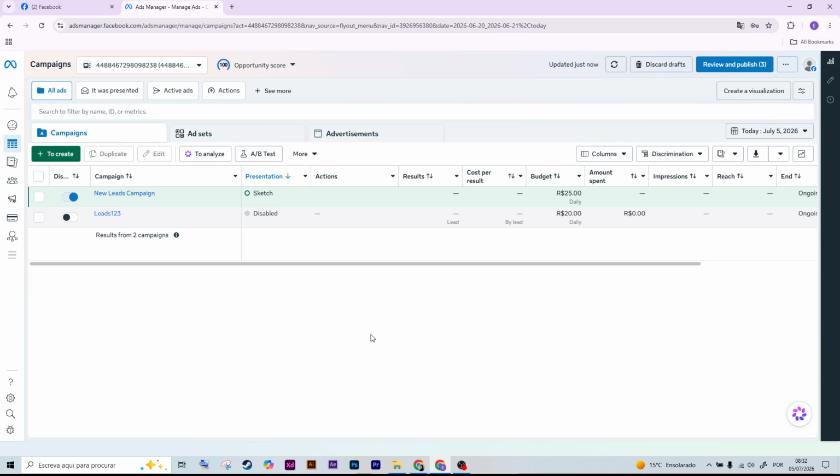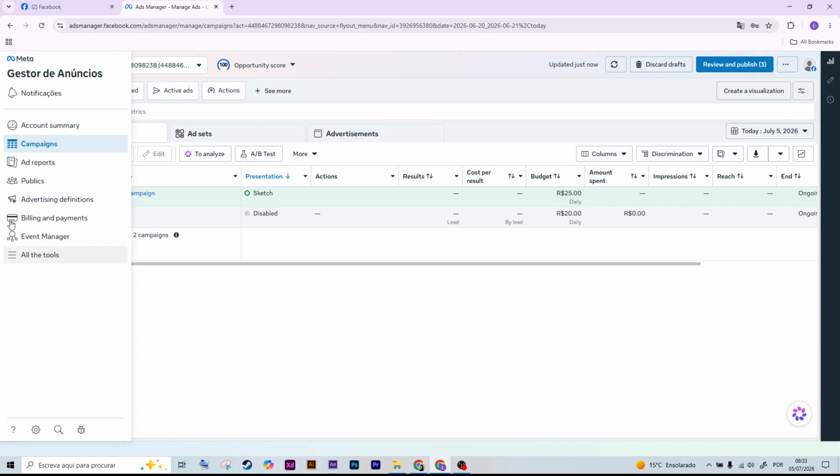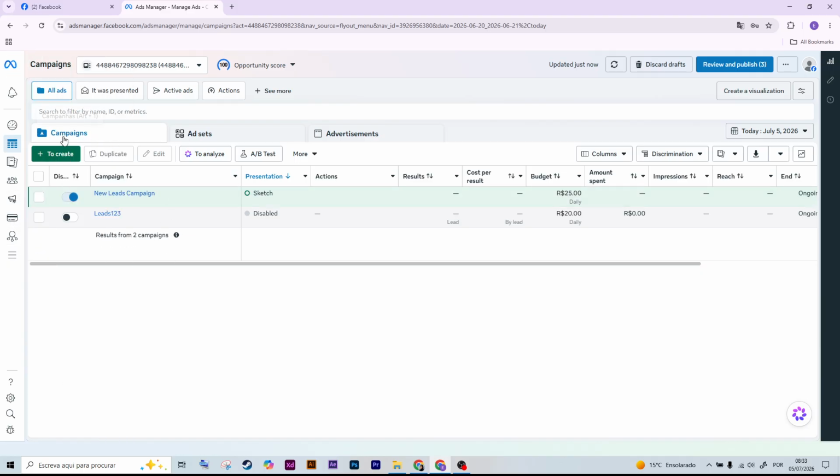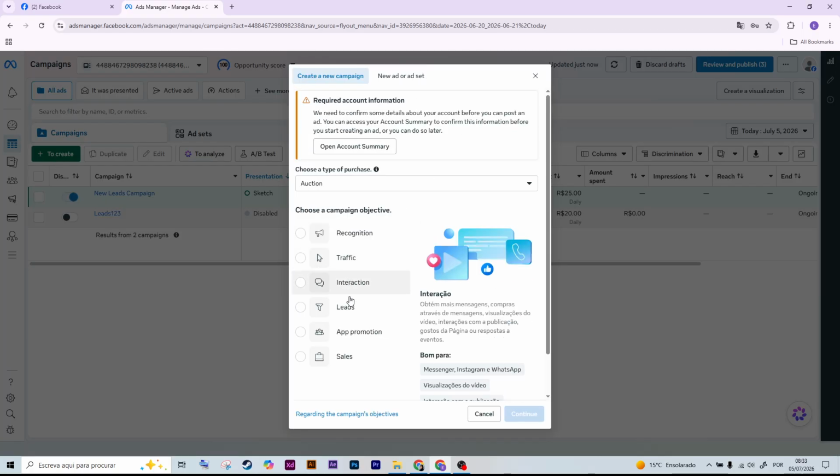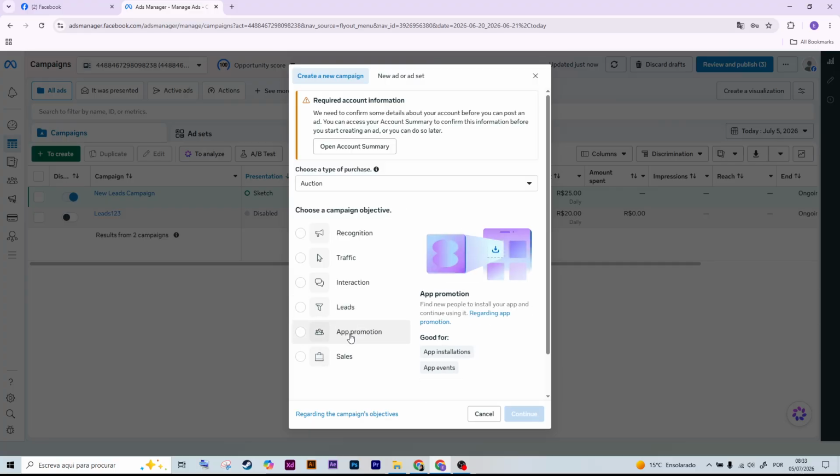In this video, I'll show you how to create an app promotion campaign in Meta Ads. Start by signing into your Meta Ads Manager account and click the Create button to start a new campaign. Next, choose your campaign objective. Select App Promotion from the list of available objectives.